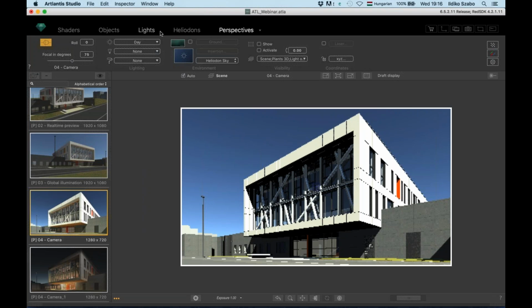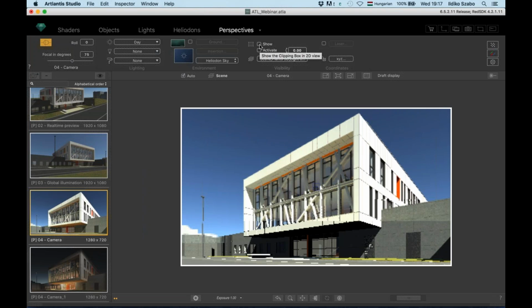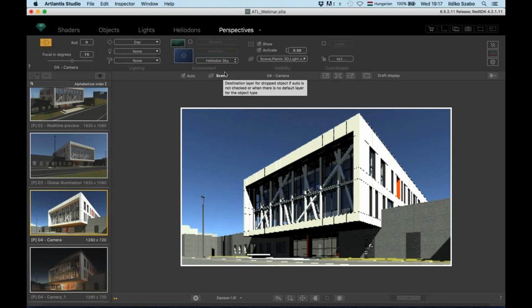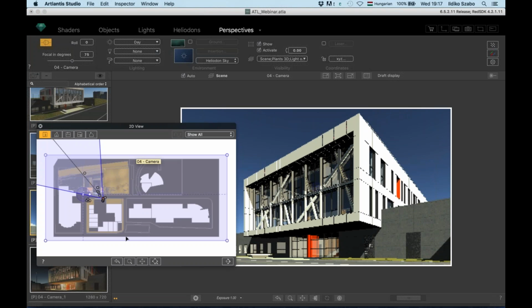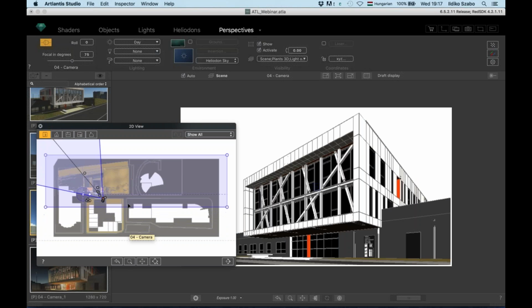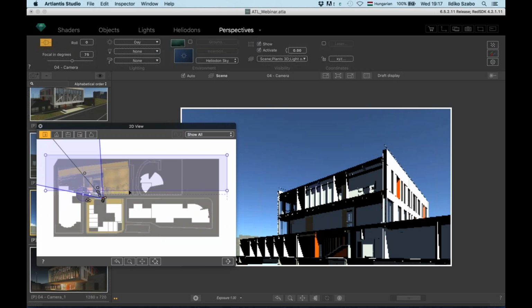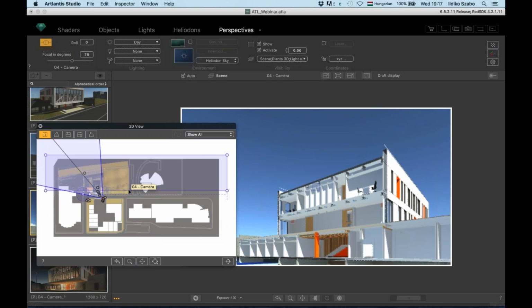Another possibility is to work with foreground and separate background images. I will show you nice examples a bit later on, and the way how to use it. Another possibility is to use a kind of clipping box. So let me clip out of this model, just opening the 2D window. The clipping box means a kind of bounding box with stretchable ends. And if I'm doing that, I can cut out from the model.